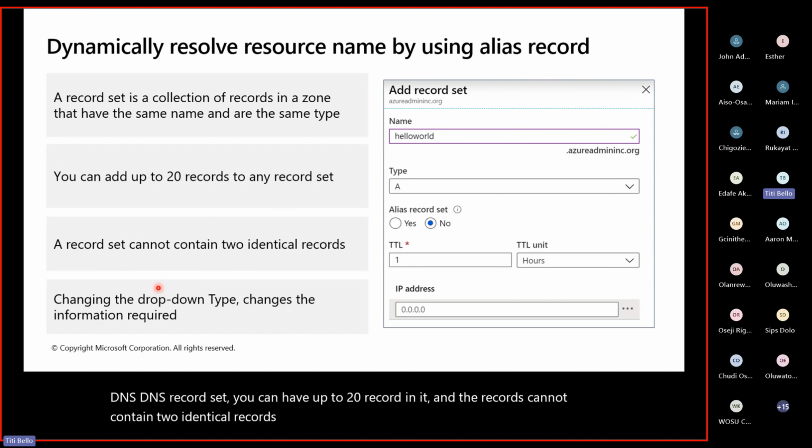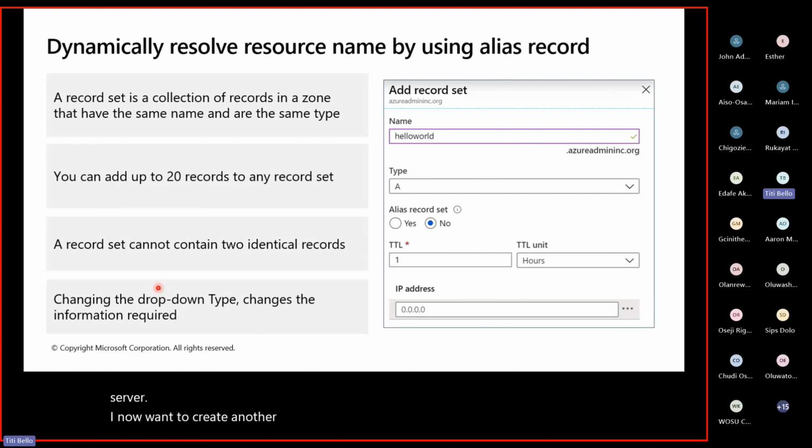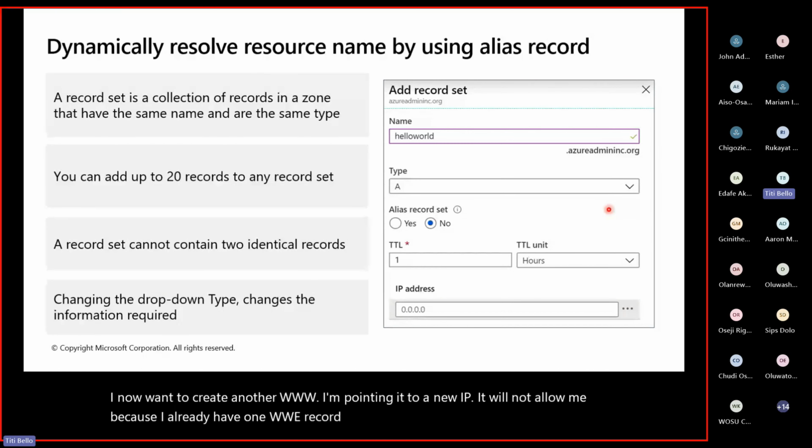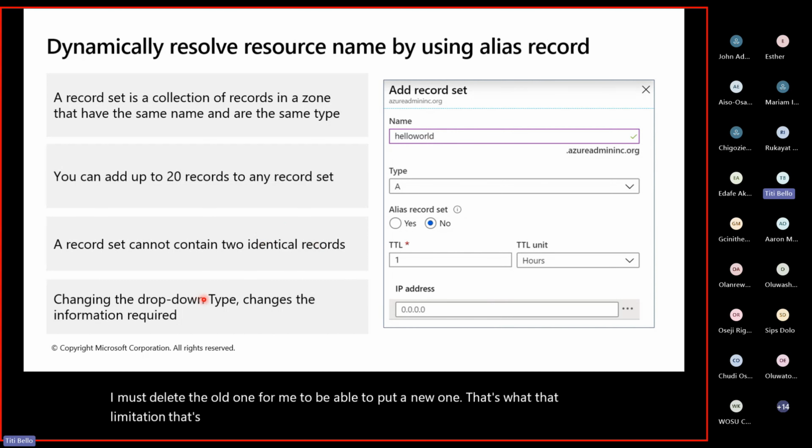So for instance, I've created before an A record for www. I've pointed it to one IP. Maybe something happened. I created another web server and I want to create another www, pointing it to a new IP. It will not allow me because I already have one www record that exists. For me to put the new one, I must delete the old one. That's the limitation: two identical records cannot exist within a DNS zone.